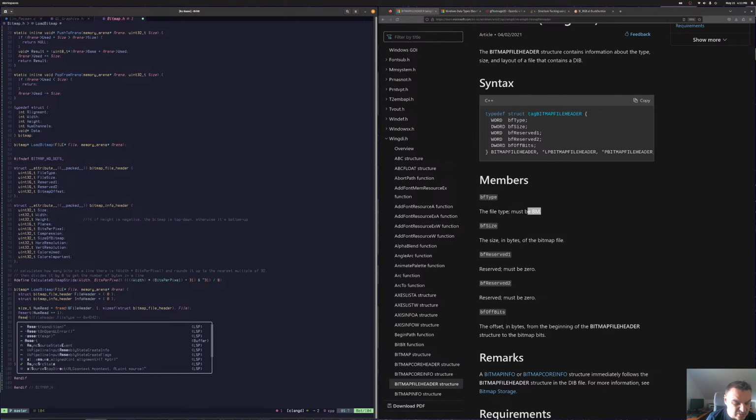How do I do that? Yeah, 0x4D42. That's it. It's smarter than me. 0x4D42. And what else? Size, the size in bytes of the bitmap file. Okay, that's probably not so useful. Maybe I'll have it, right?